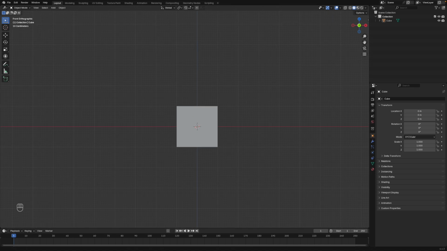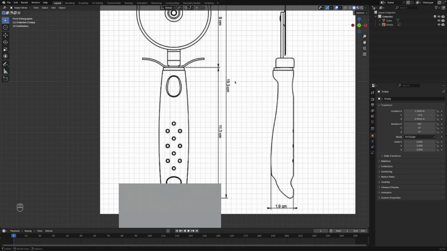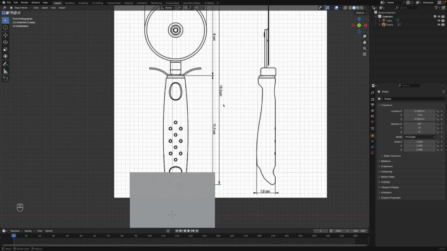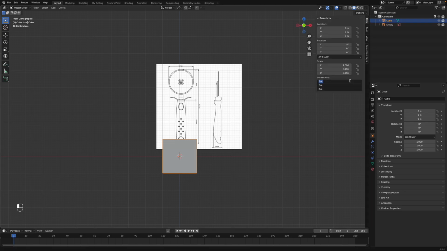So we are going to use the front view, so I press 1 on the numpad, and now I want to drag and drop the reference image in. I'll upload this reference image to the description. Just drag and drop it in, and as you can see, this pizza cutter is 19.3 centimeters tall. So I want to make this cube this big. So I select all these values by holding left mouse button and dragging down, and I want to type in 19.3 cm.